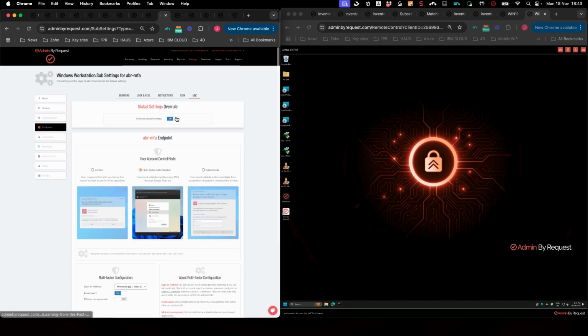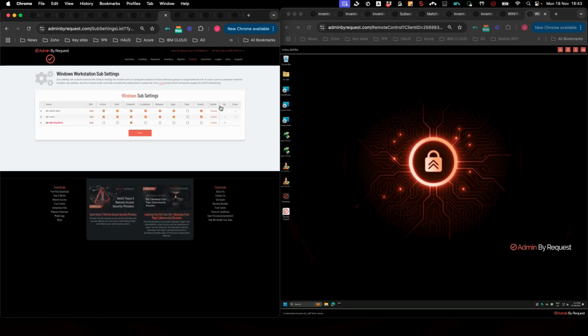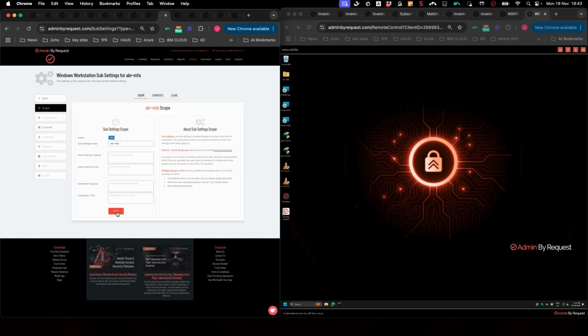Perfect. So what this means is that, if I go back to that subsetting list, oh, I didn't activate it. Let me go and turn on the subsetting. Oh, I didn't put a scope in. So let me just put that user group scope in. Actually, it's not a user group. It is a computer group, a device group. So it needs to go in like so. If I'm on a computer that is a member of a device group called ABR MFA, then this subsetting will apply.